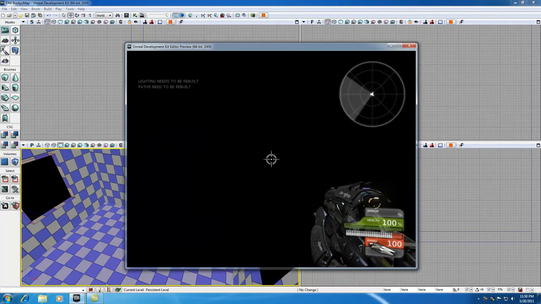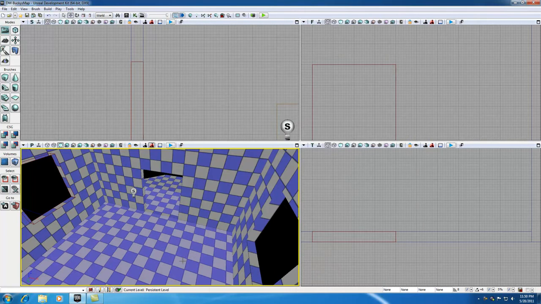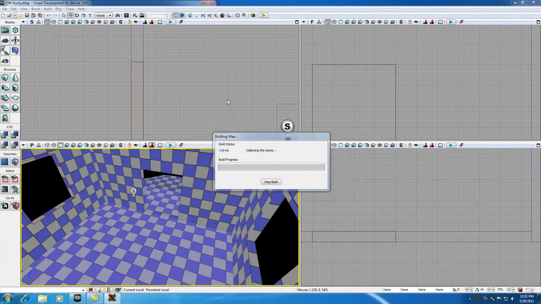But as you notice, it says lighting needs to be rebuilt and paths need to be rebuilt. So go ahead and hit escape. That'll take you out of your game. In order to rebuild, just hit rebuild all, which is right here. Again, this is build geometry only, but the build all key is the little geometry with the light. So go ahead and hit that, and it's probably going to take like 10 seconds or something.